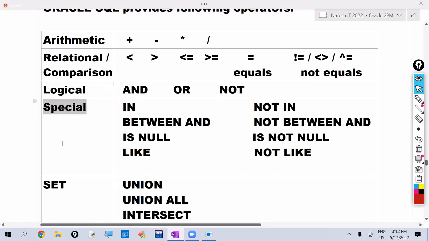Next, special operators are there. Special operators are in, not in, between and, not between and, is null, is not null, like, not like. To compare a column value with a list of values, use the in operator. If the column value is in the list, the record will be displayed. Next, between and. To compare a column value with a range of values. Next, is null. To compare a column value with null. For null comparison, we cannot use the equals to operator. We must use the is null operator.